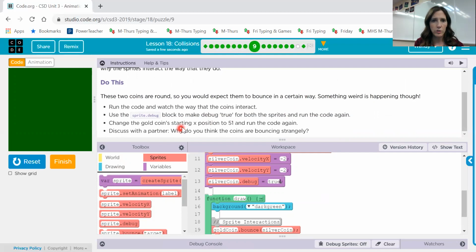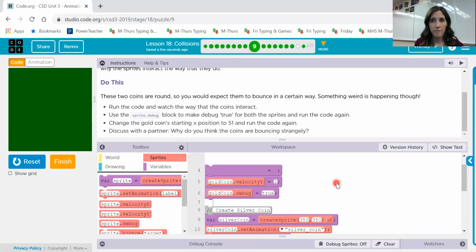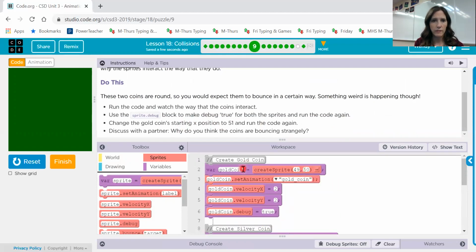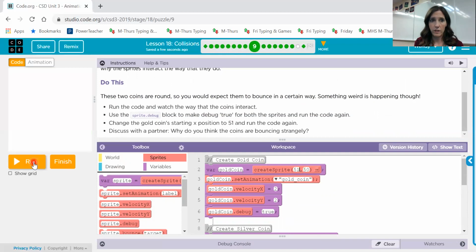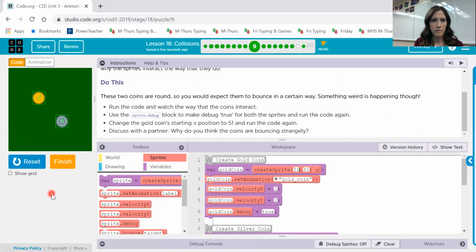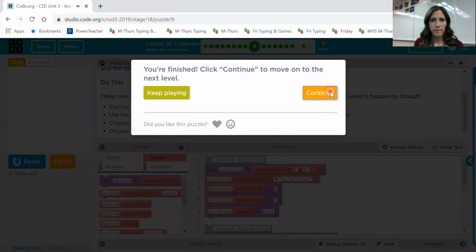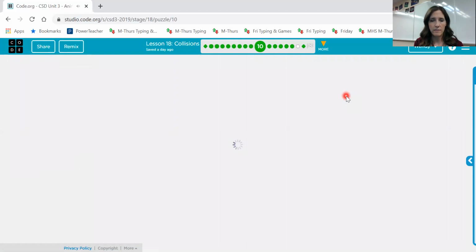Change the gold coin's starting X position to 51, run the code again. Let's see if that fixes it. So gold coin, the X position, let's change that to 51, and we'll see if anything different happens. Okay, it's still not bouncing the way that we would expect. You can think about why that is on your own. Let's go on to screen number 10.